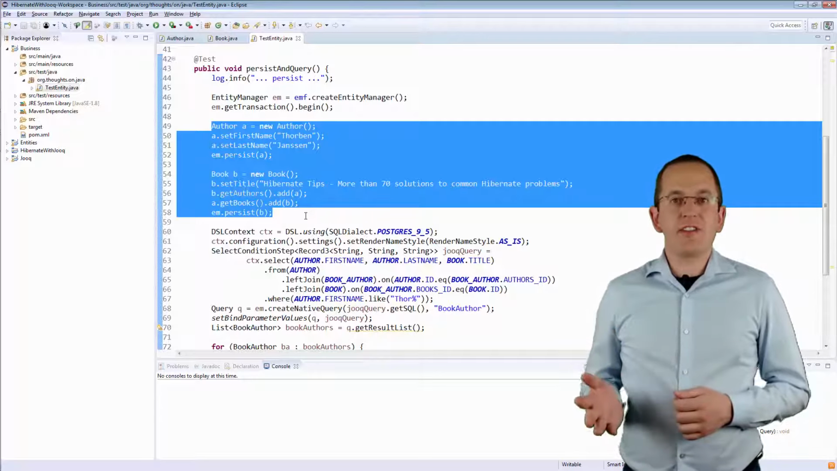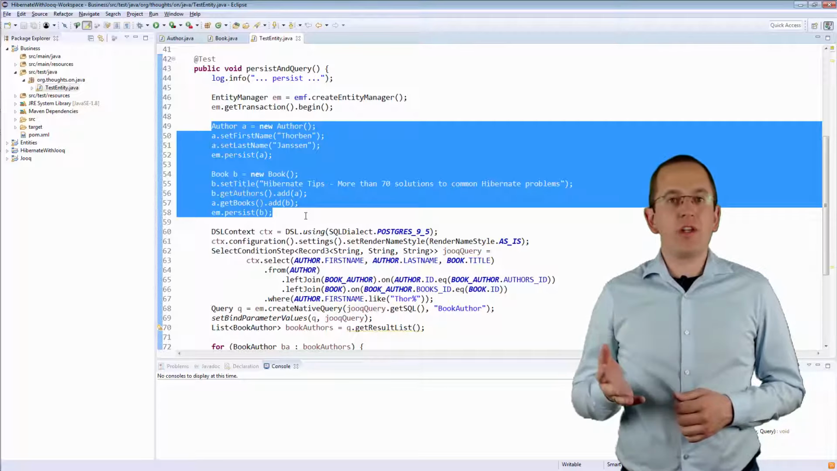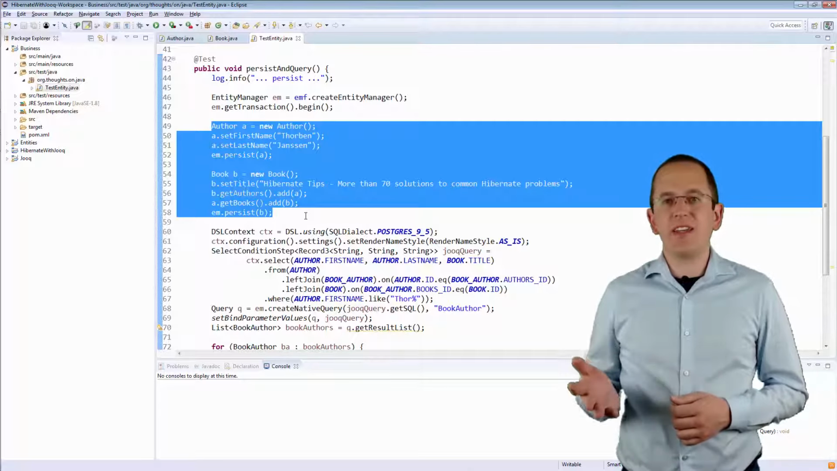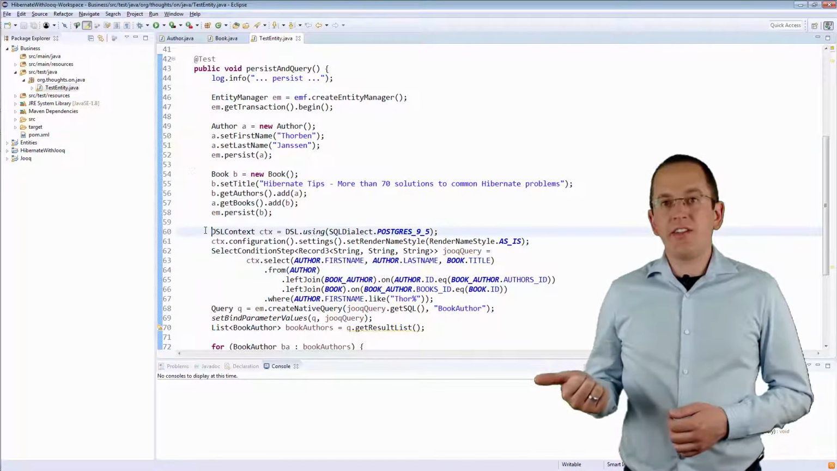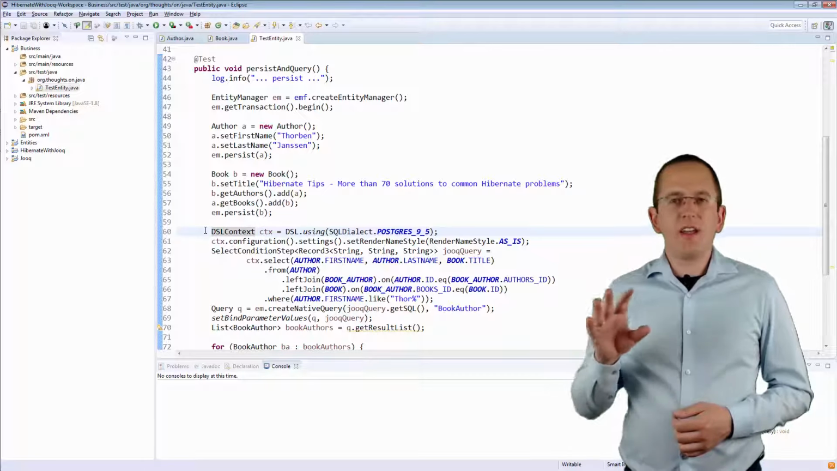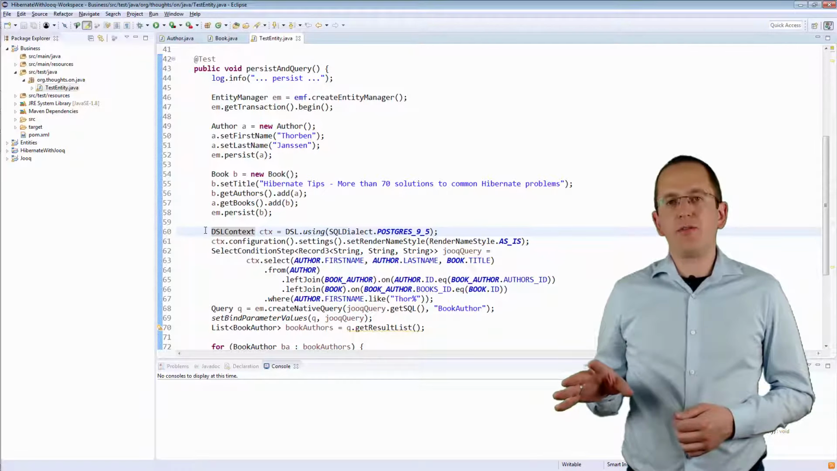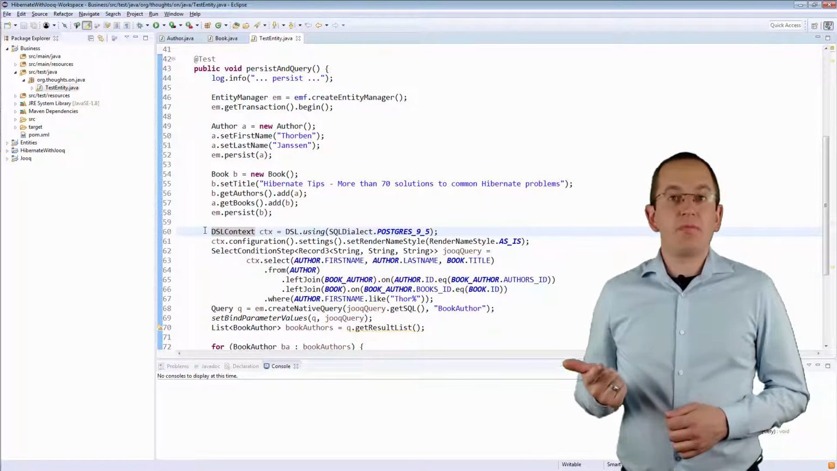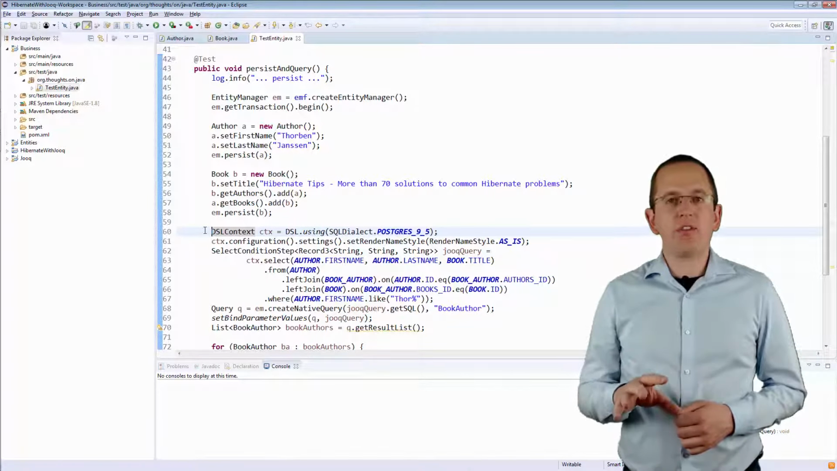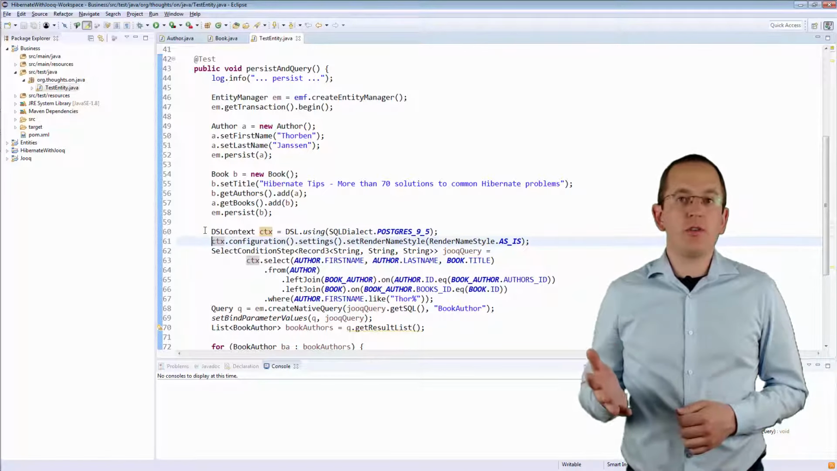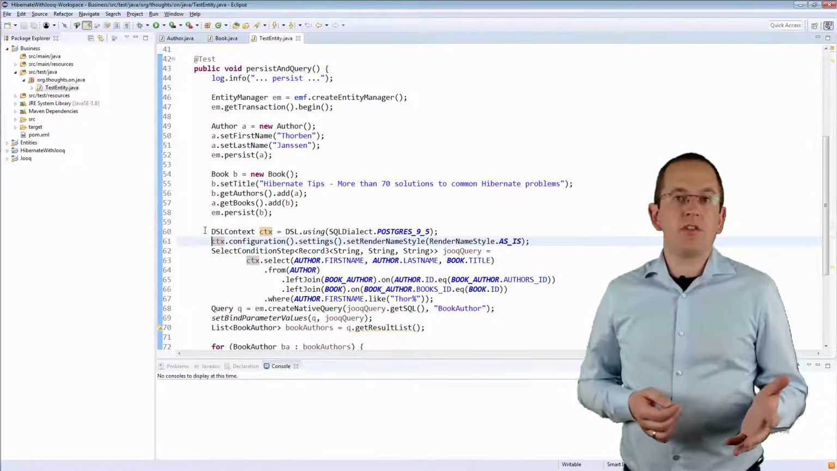But the creation and execution of a query with jOOQ requires a few additional steps compared to the relatively simple approach described in the Getting Started with jOOQ video. In the first step, you need to instantiate the DSL context for your database dialect. In this example, I use the PostgreSQL 10 database, which uses the 9.5 dialect. The next step might be optional for your database, but in my case, I had to set the render name style to as is to avoid any issues with capitalized table and column names. And after that, you can build your query.